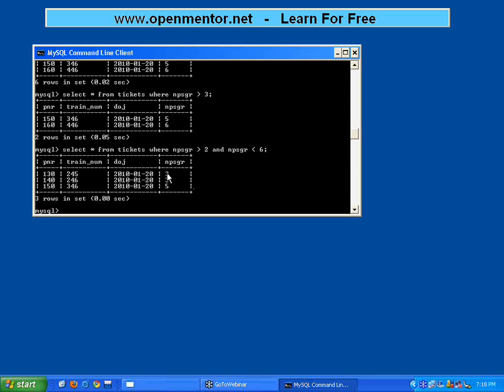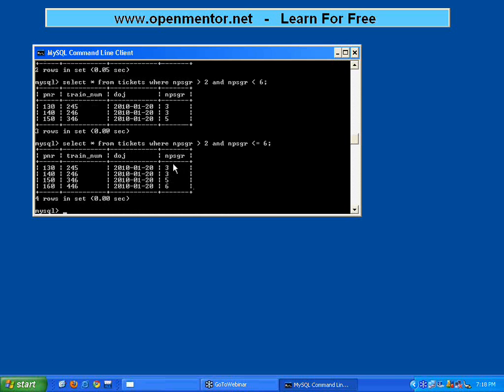It is exactly showing that there is another ticket with 6, but it is not picked up because we have given less than 6. If I use the same condition with less than or equal to 6, the 6 will also come. So in the WHERE condition, you need not have a simple condition alone. You can always have multiple conditions.